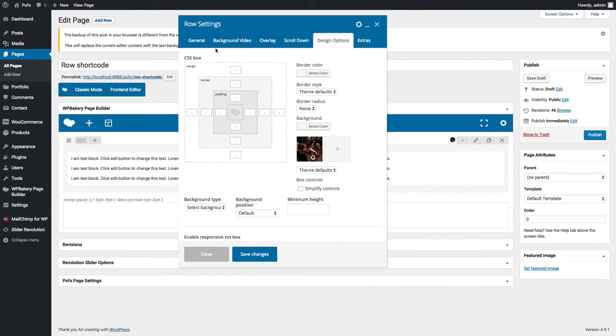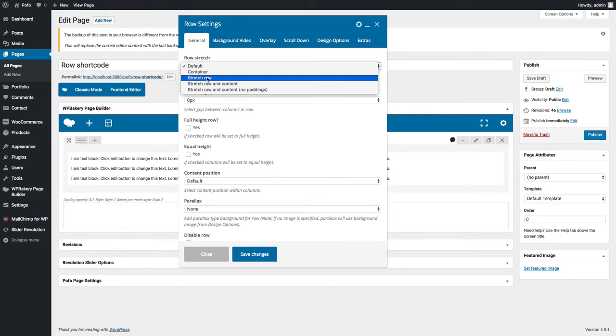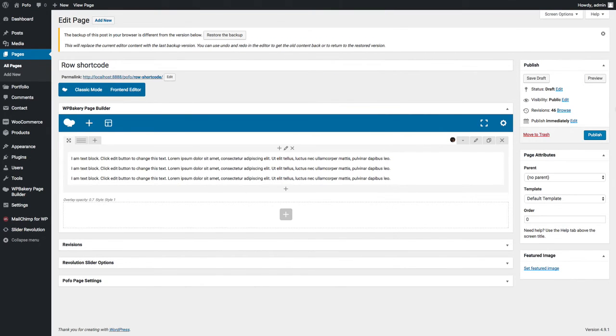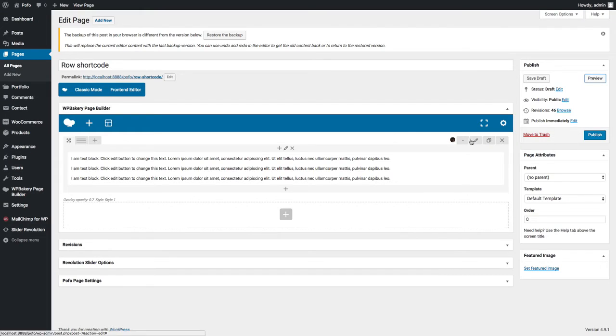Go back to General tab, Row Stretch option. Suppose you want your content to be stretch means full width, then you can use this option. Let me select Stretch Row option, click on Save Changes and preview it. You can see output of this option. Your row background is stretch but content is still inside the container.